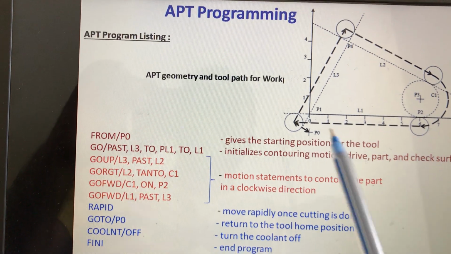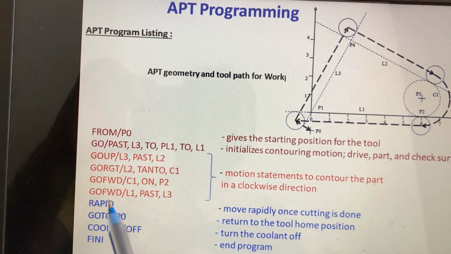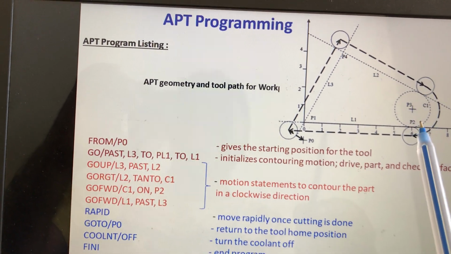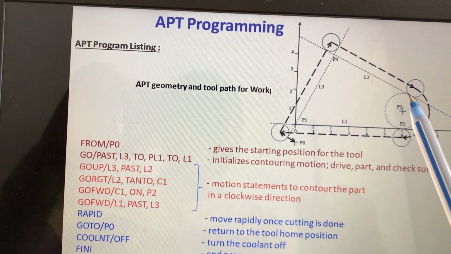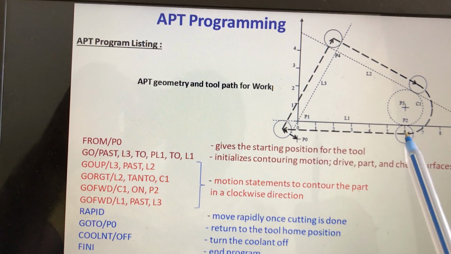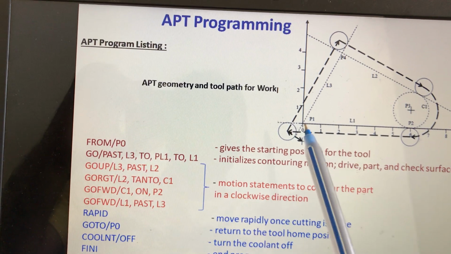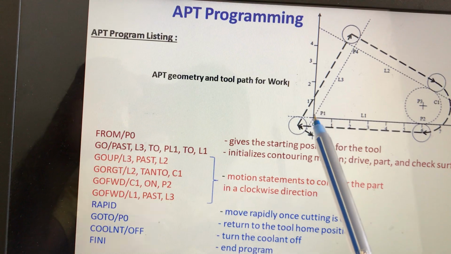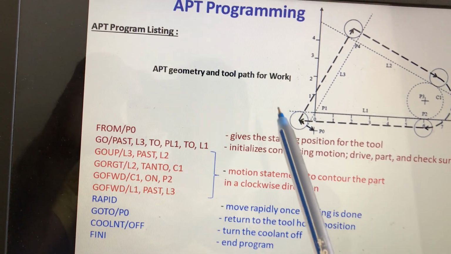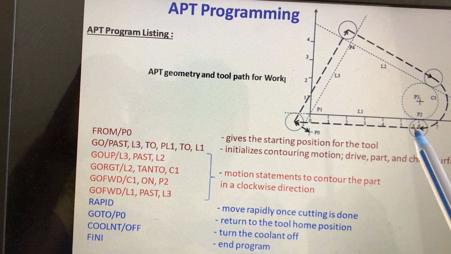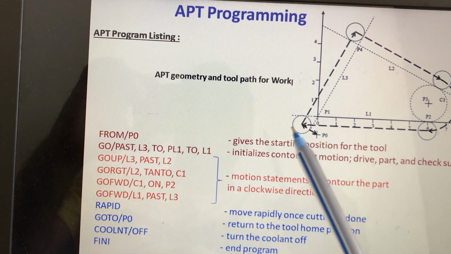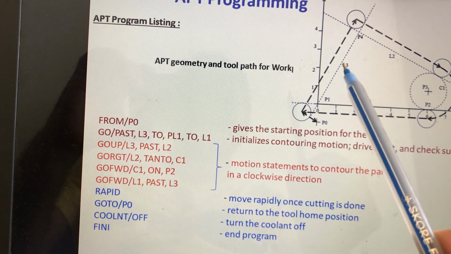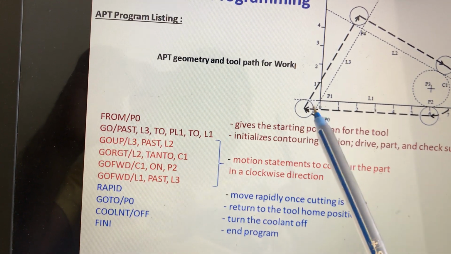Then again go forward to this point. Again go forward in the line. If you use go forward, you should tell whether it is along the circle or along the line. So here go forward along the circle on P2. Here go forward along the line past L3. Means it will reach this place. This is L3. This L3 it will cross. You see it comes here. Past L3 means the tool is crossing this L3. This is the L3 line. If you extend the L3 line, you see the tool has crossed.